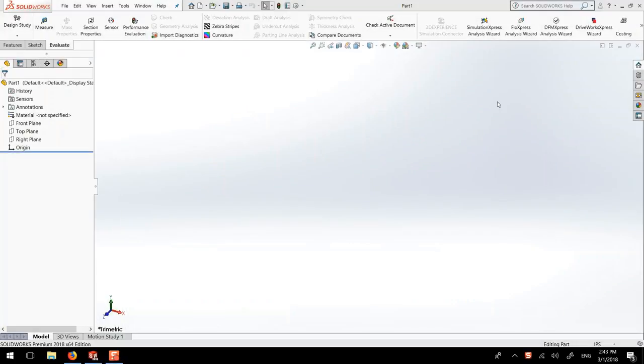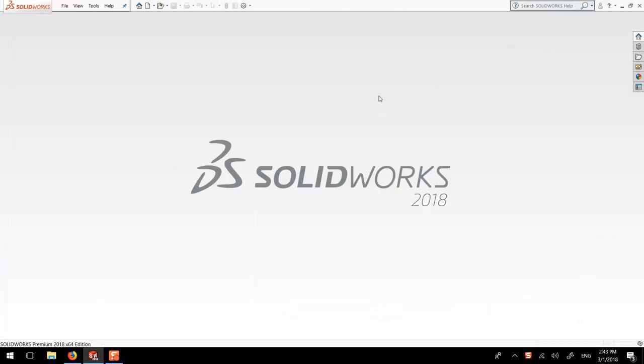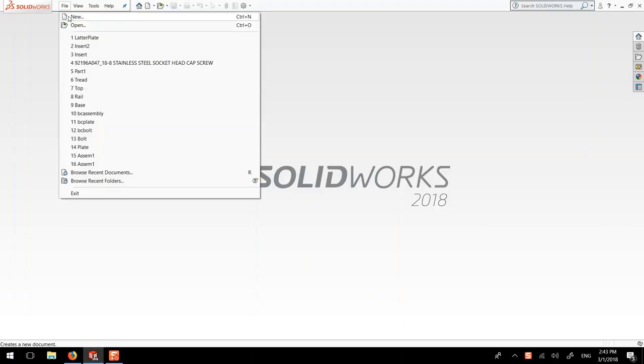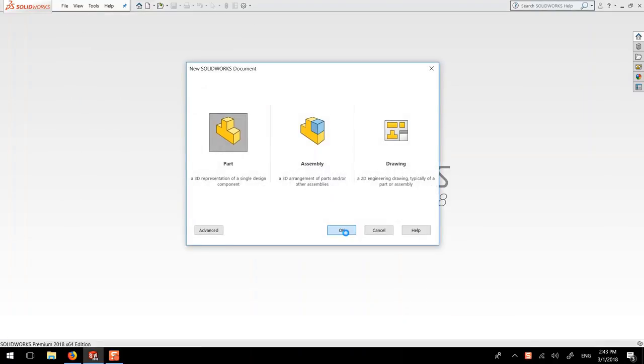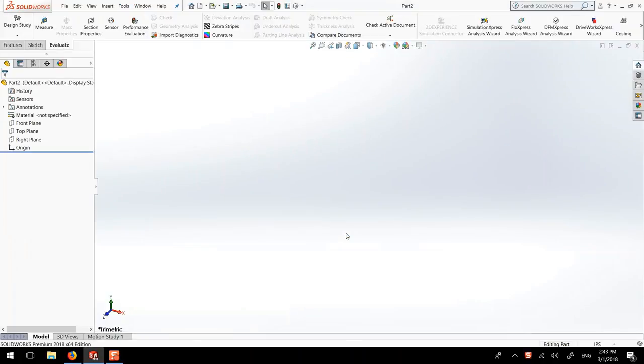Welcome to Solidworks. When you actually launch Solidworks, you should get something similar. File, new, part. So let's start drawing our first part.